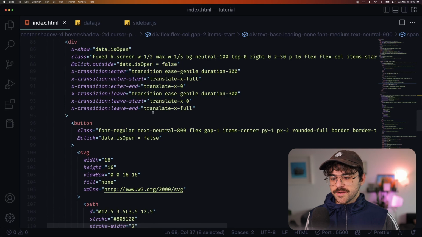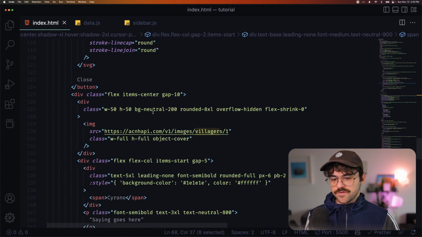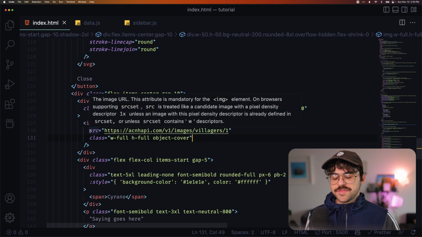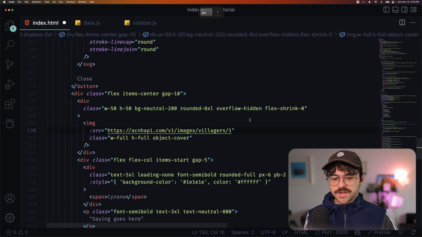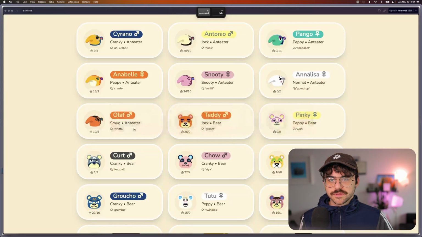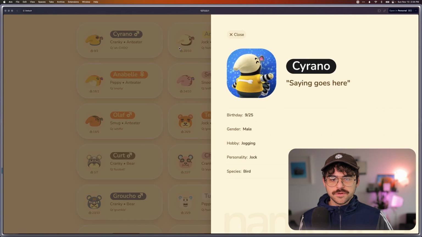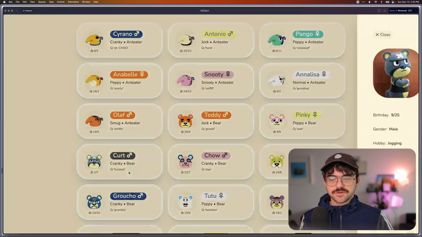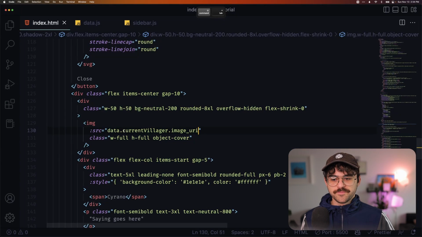So if we go to the sidebar again, let's find one of our first items as an example, our source here. So rather than source, we're going to add a colon here, and instead of the static link, we're going to make it data.currentVillager.imageURI. Let's give that a shot. If we go in here and open Antonio, we see Antonio's image. If we open Snooty, we see her image. Kurt, we see his image, and so on.